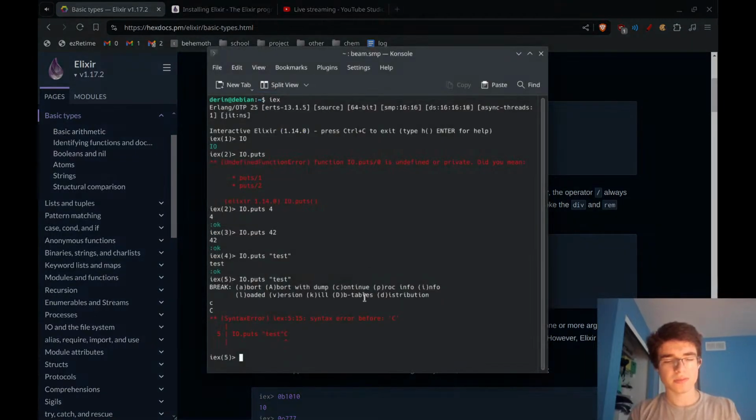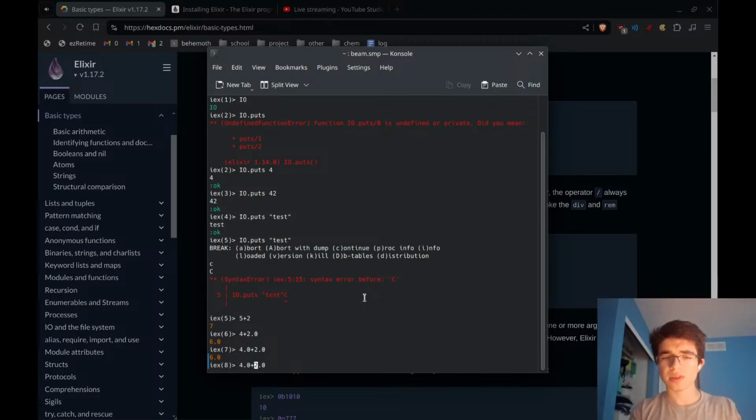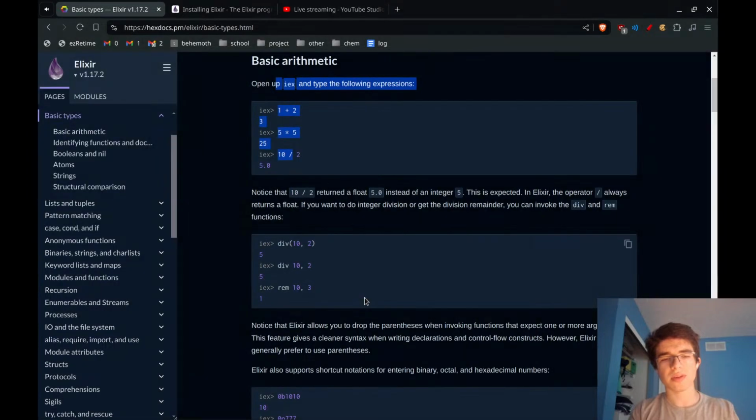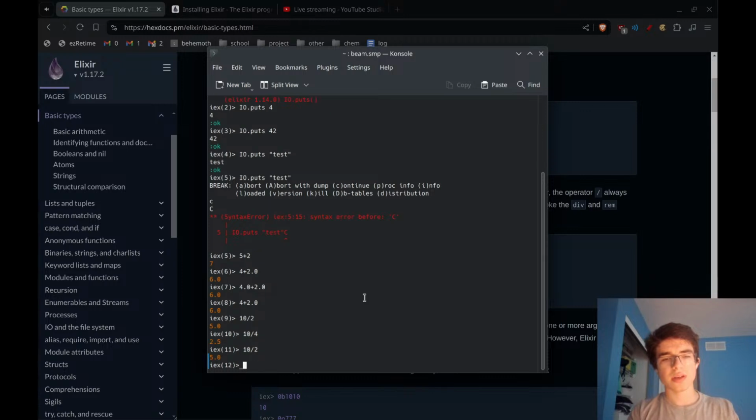So let me do some commands. 5 plus 2. 5 plus 2.0. I can do this. I guess it's like Java: if one of them's a float, they're both floats. That's fine. I prefer conversions, but whatever. Don't really care. And you're telling me that division always returns a float, that's also fair enough.